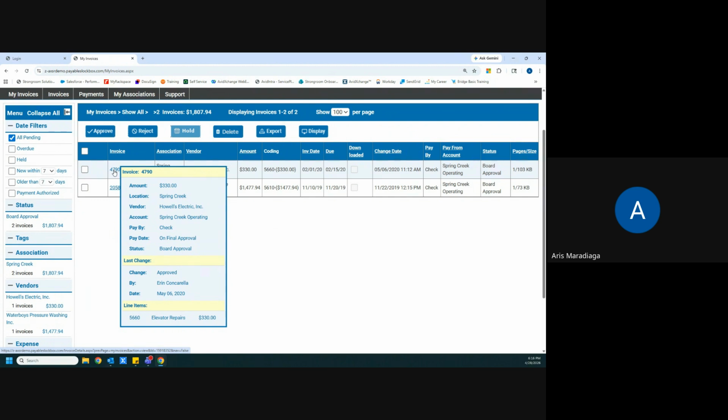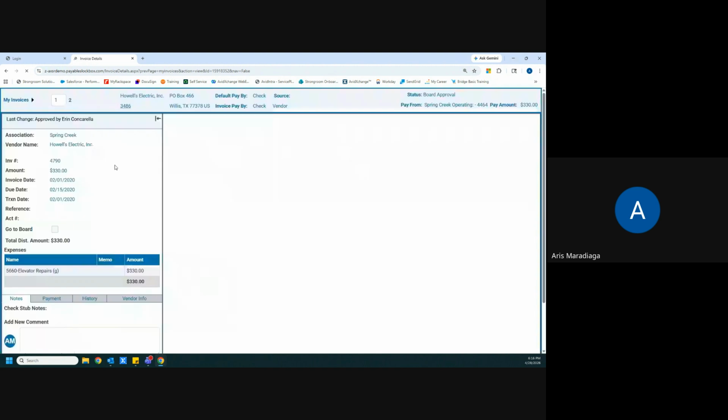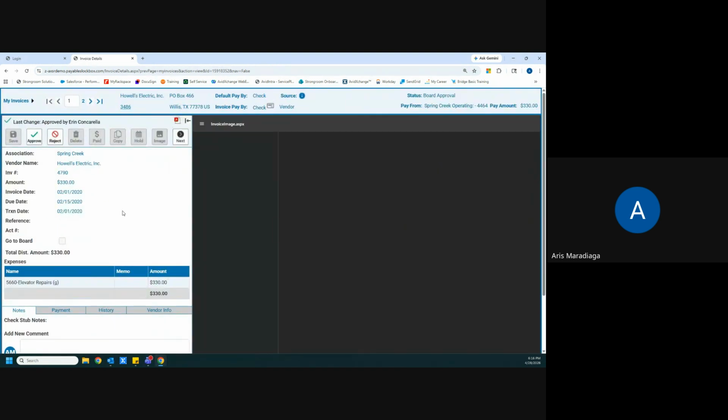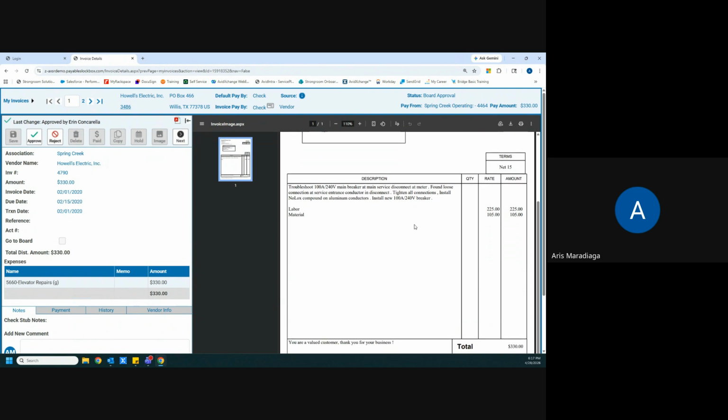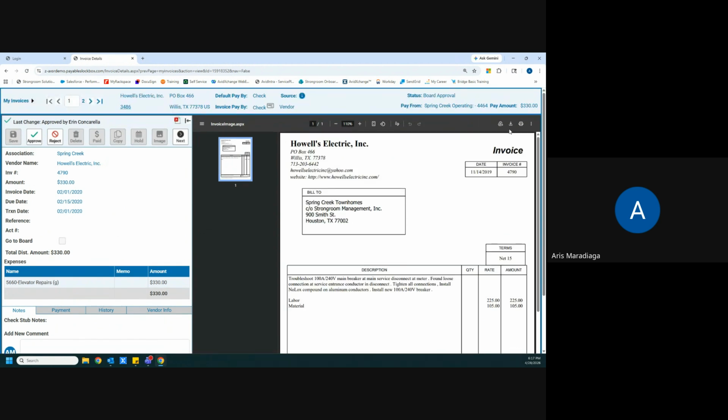And then from here, what I want to shift into next is drilling into the details of said invoice. So I'm going to use the first invoice as the example, and I'm going to click on the invoice number. When I click on the invoice number, it takes me to the invoice detail page. This allows me to see the actual invoice image here on the right. So you can see the full image. If you ever want to download the image, you can from here. You just click on the download button here on the top right.